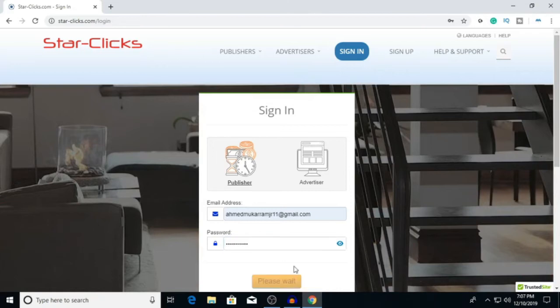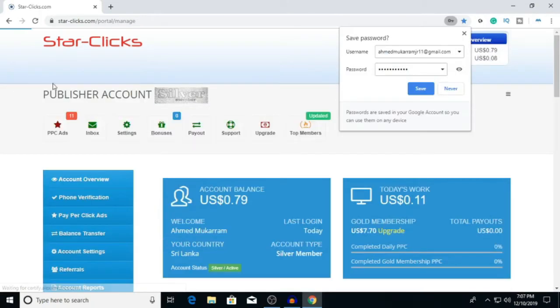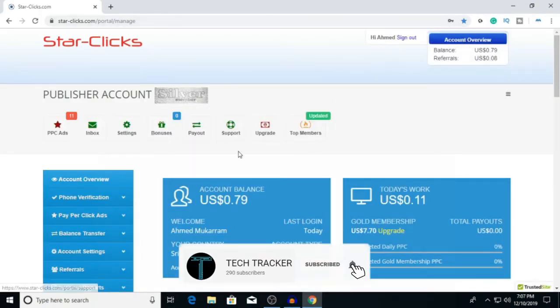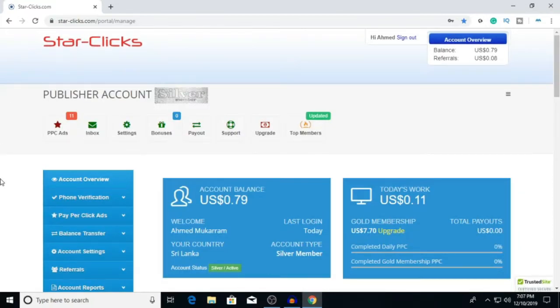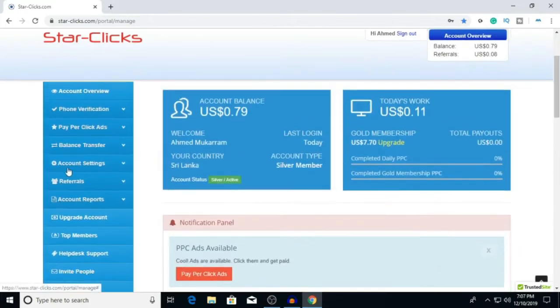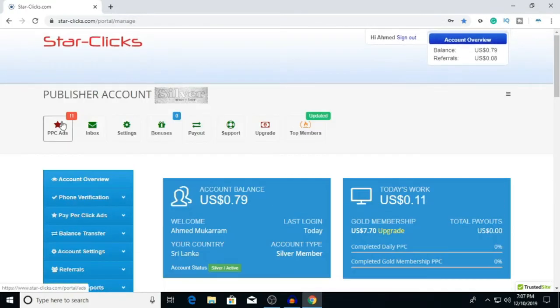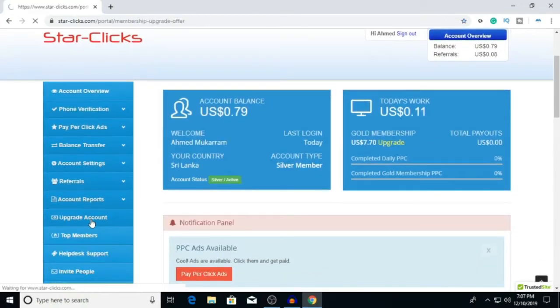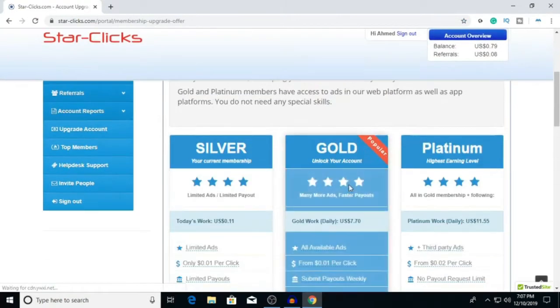Okay, now I've come to my account. This is StockLeaks.com where you can make around $10. Now I have already taken out my money, so the balance is 0.79. This membership is a silver member, but before that, I'm saying that when you click ads, make sure you upgrade your account to gold member or platinum member or any other to earn more money faster.